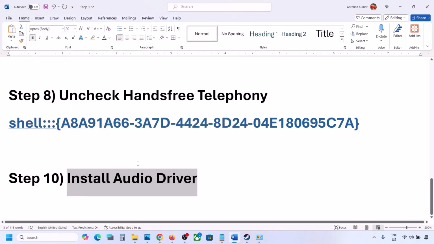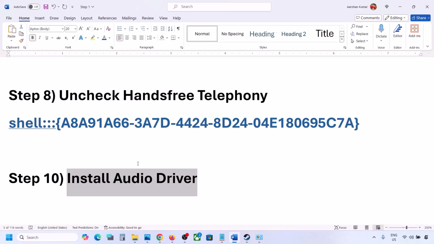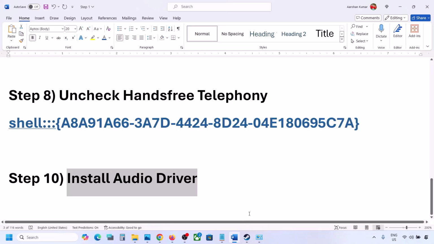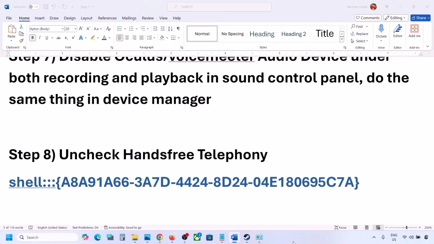You can also do this from your system manufacturer website. If you have a Dell computer, go to Dell. If you have Lenovo, go to Lenovo. So go to your system manufacturer website, select your model number, find your audio driver, install it from the system manufacturer website, and then restart your computer and check the sound.